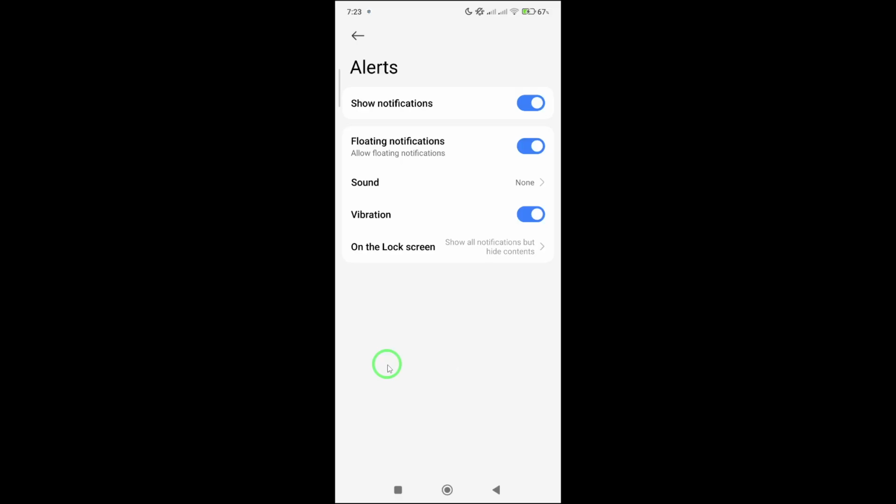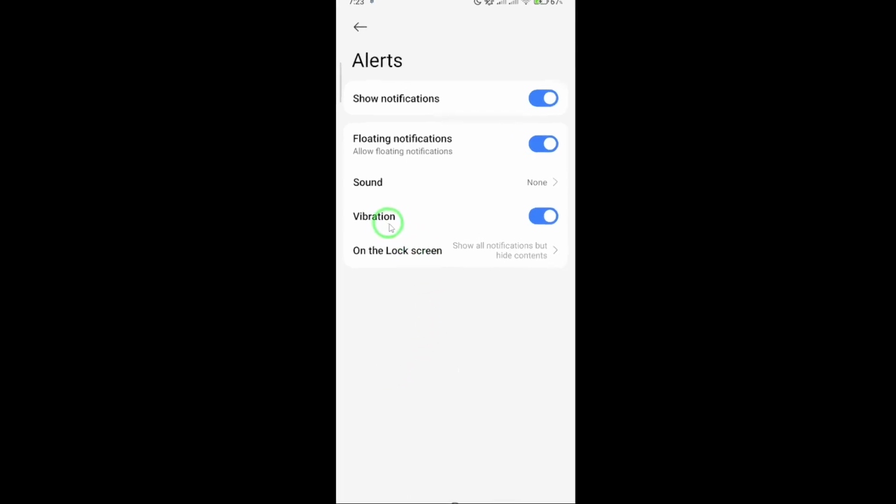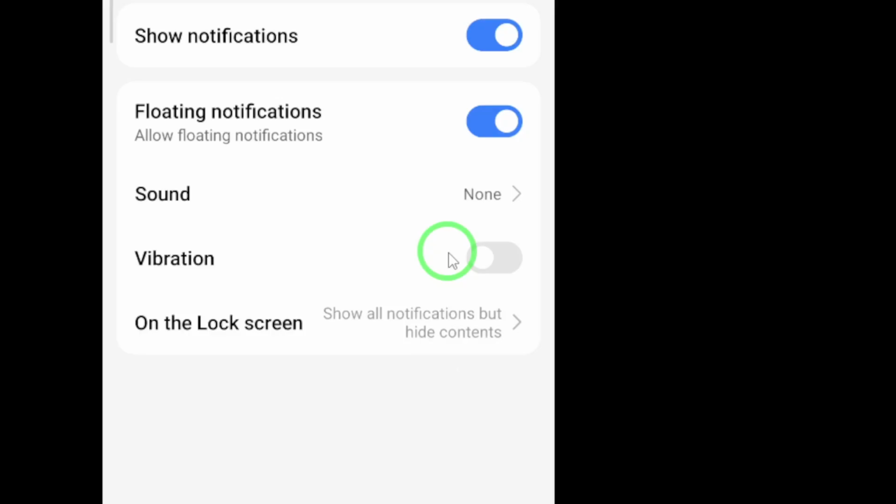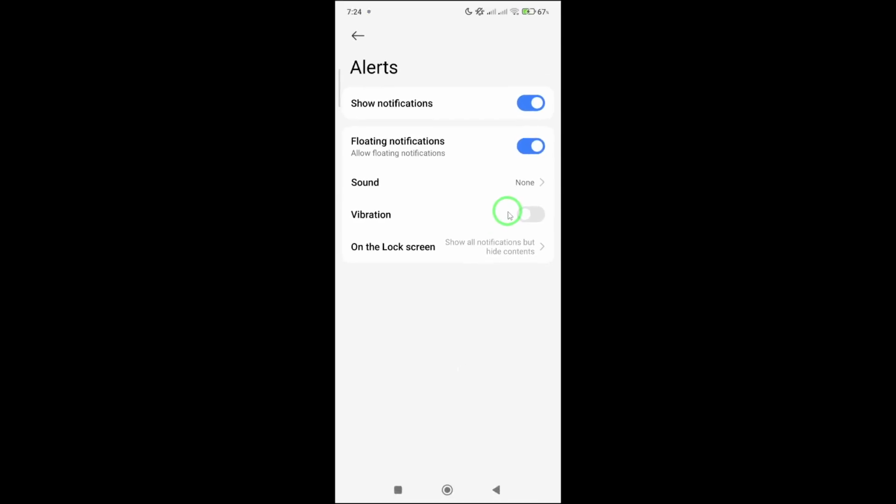Once you're here, you'll see a switch or toggle for Vibrate. Simply turn off or toggle off Vibrate. That's it. You've successfully turned off vibration for Instagram notifications. From now on, your phone will still show alerts if you left them on, but it won't vibrate each time.